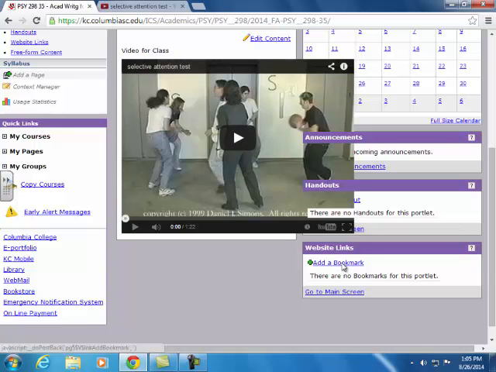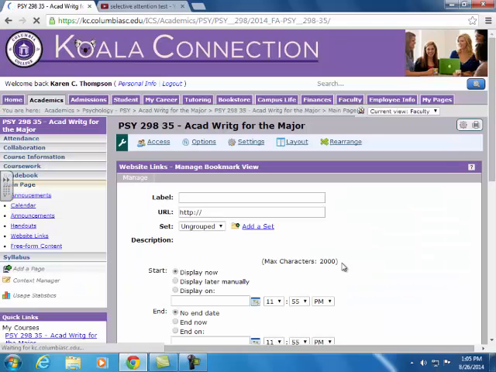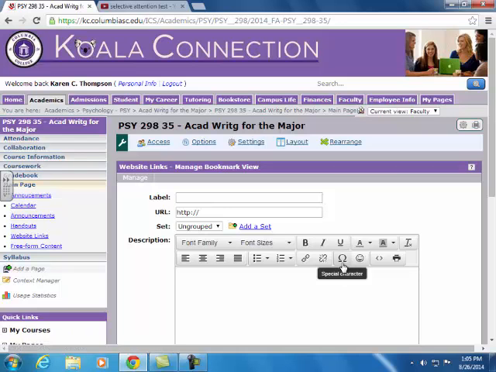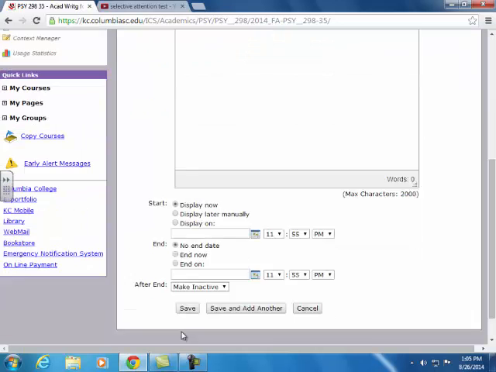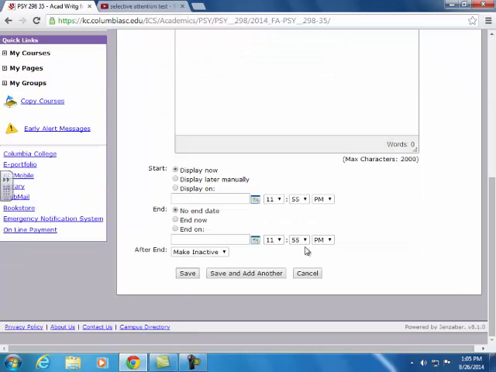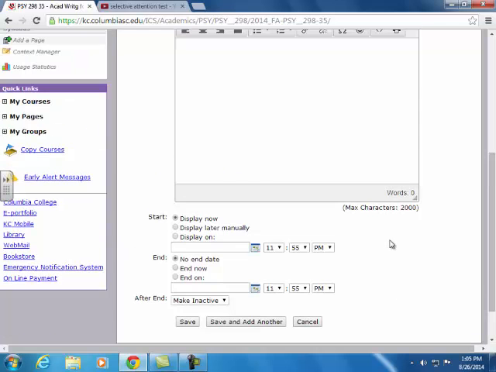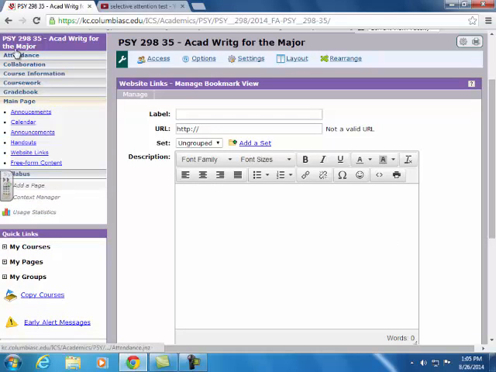Adding a bookmark is pretty straightforward. You just call it whatever you'd like to call it. Link to video for class, the URL, if you want to put it in a set, such as Unit 1 videos, whatever you create, and then save it. So it will just make a list of links. And same thing with handouts. Let me just show handouts really quickly. Same idea.